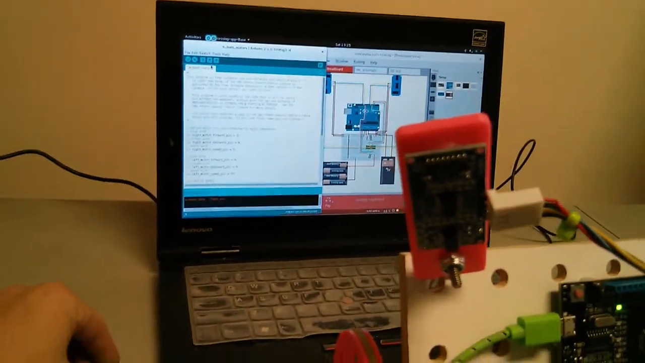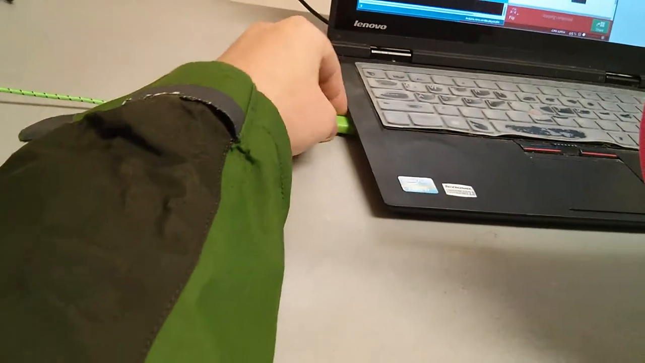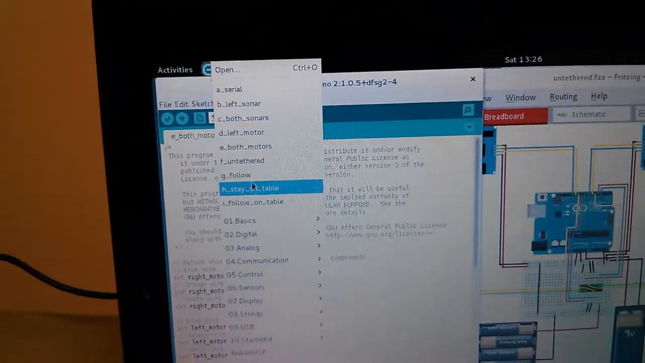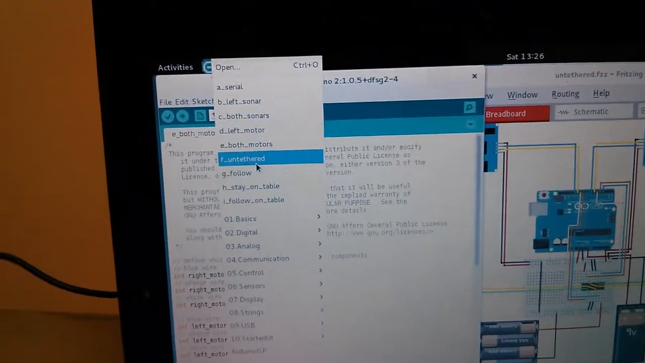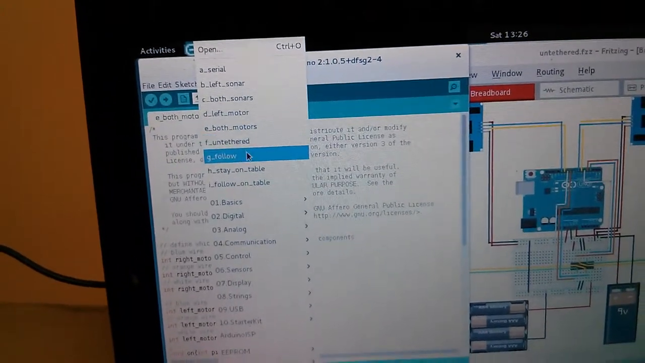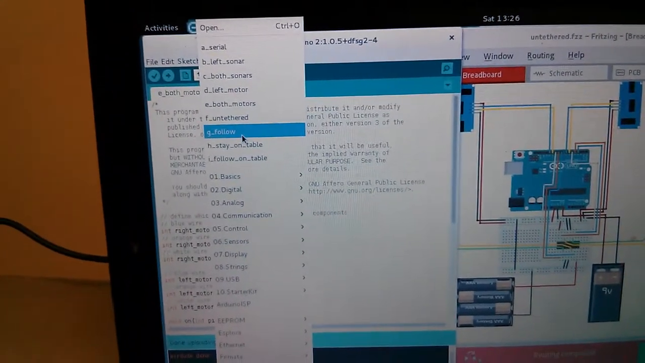So now I'm going to do G underscore follow. The first thing I'm going to do is plug in the USB cable, and then I'll go to Arduino, click on this open button, and go to G underscore follow. F untethered is the same thing as E both motors. The only difference is whether or not the Arduino has to be plugged in to the computer to run.